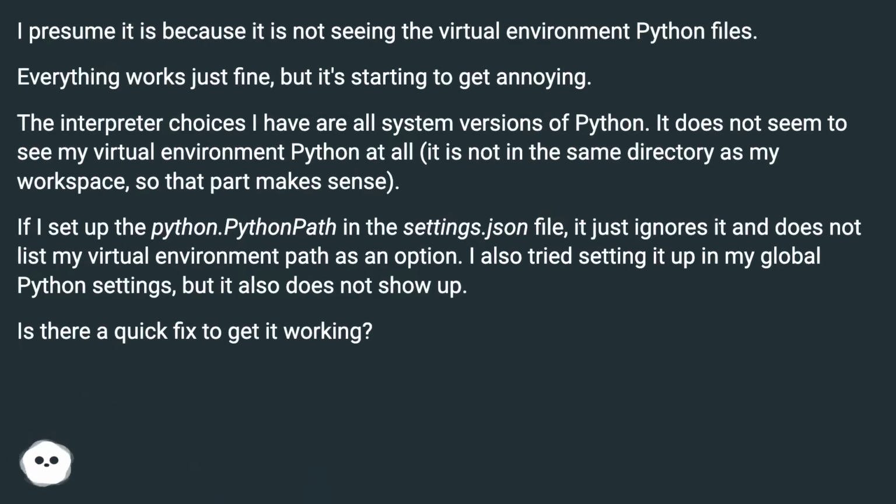The interpreter choices I have are all system versions of Python. It does not seem to see my virtual environment Python at all. It is not in the same directory as my workspace, so that part makes sense. If I set up the python.pythonPath in the settings.json file, it just ignores it and does not list my virtual environment path as an option. I also tried setting it up in my global Python settings, but it also does not show up. Is there a quick fix to get it working?